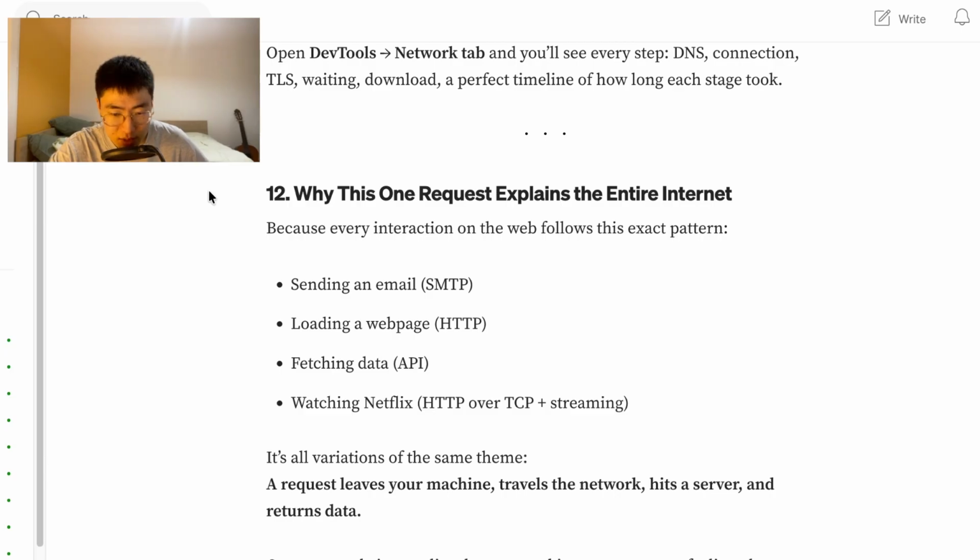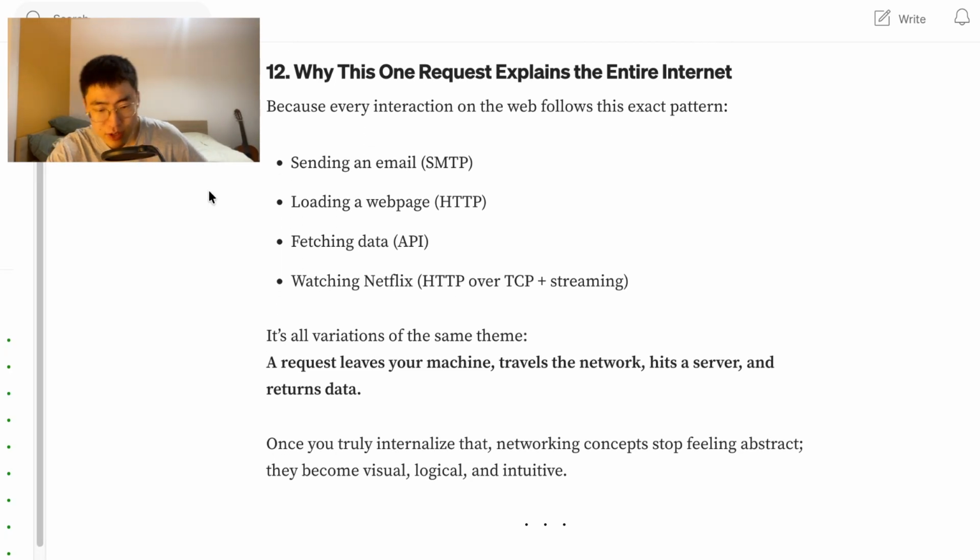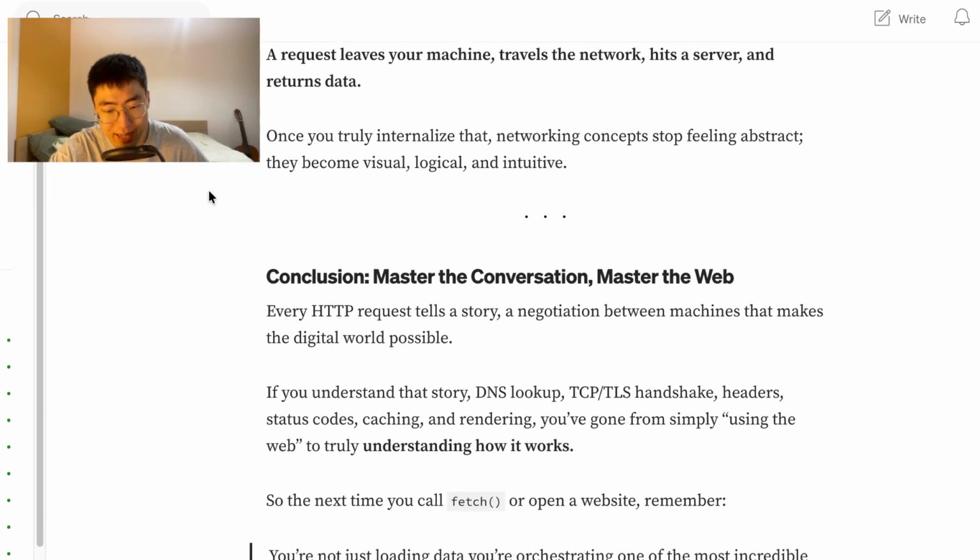Number 12, why this one request explains the entire internet. Because every interaction on the web follows this exact pattern. Sending an email uses SMTP, a different protocol; loading a web page uses HTTP; fetching data uses an API; watching Netflix uses HTTP over TCP and streaming. It's all variations of the same theme: a request leaves your machine, travels the network, hits a server, and returns data. Once you truly internalize that, networking concepts stop feeling abstract. They become visual, logical, and intuitive.